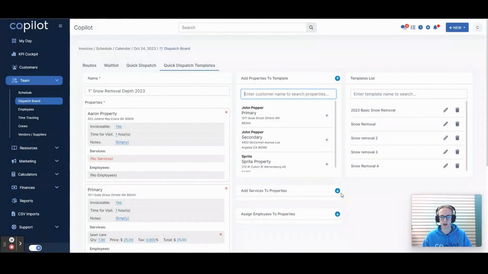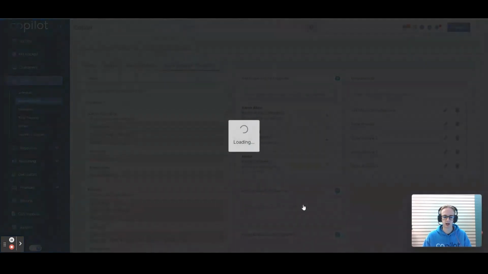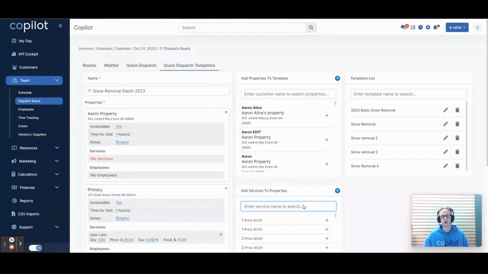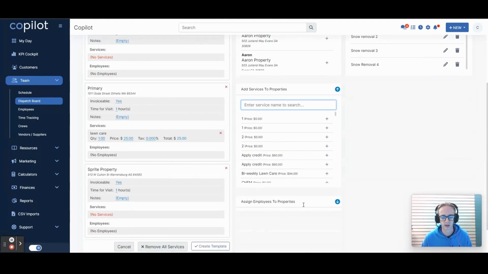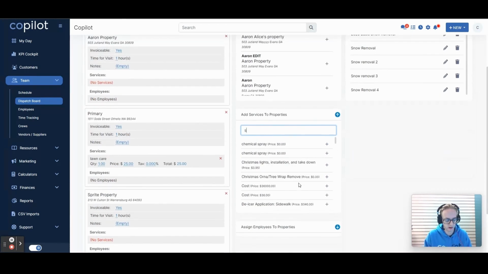Few properties there. Add our service, and now for this we can have different items and services, like a 1 inch snow depth: 1 inch snow removal, 2 inch snow removal, and 4 inch snow removal, all with different prices, stuff like that. And then you can just change the quantity. So that's where we can do snow removal.